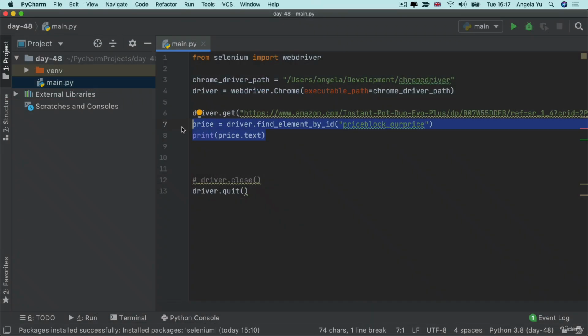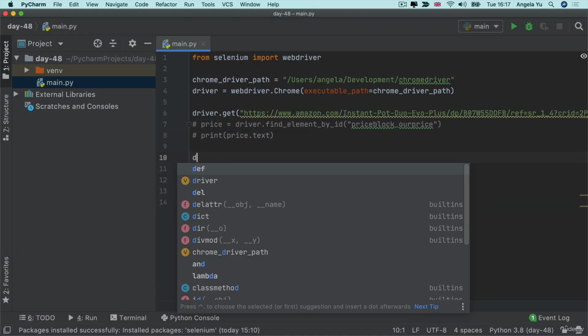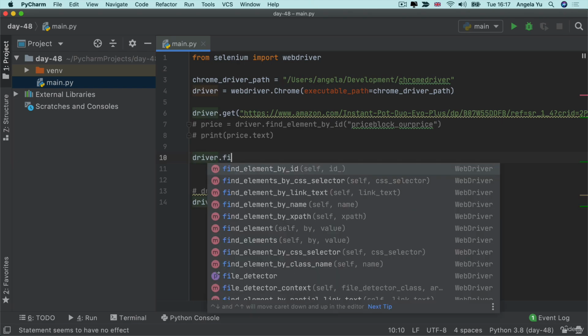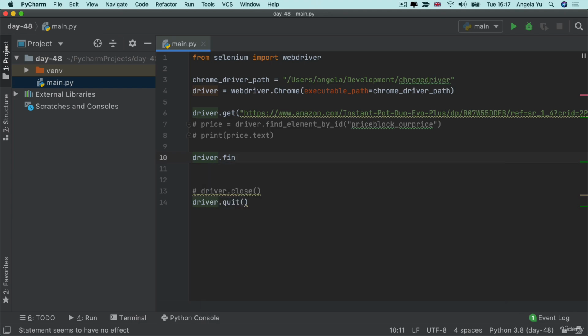I wanted to show you a couple of other ways that you could find elements, because as soon as I write driver.find, you can see there's a whole bunch of ways of finding elements, and there's a lot more methods than you have with Beautiful Soup. One that I want to show you that's quite useful is find element by name.